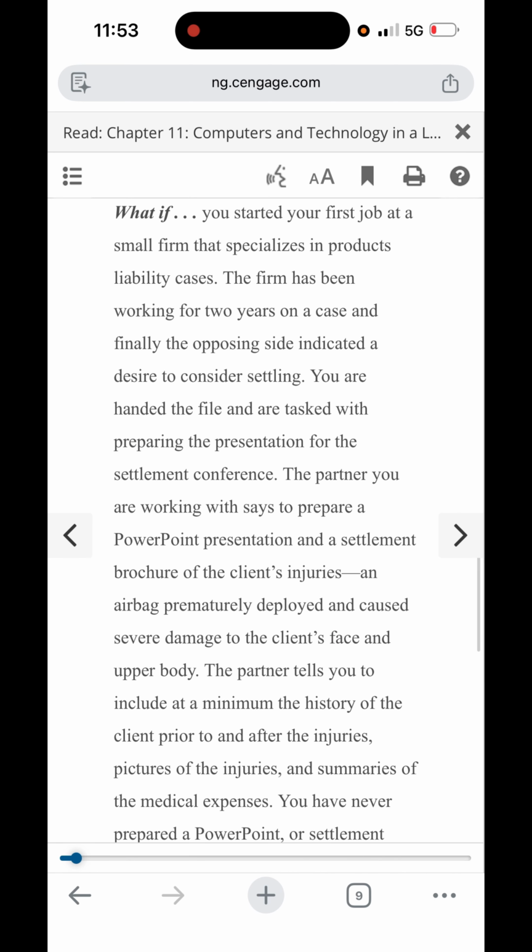What if you started your first job at a small firm that specializes in products liability cases? The firm has been working for 2 years on a case, and finally the opposing side indicated a desire to consider settling. You are handed the file and are tasked with preparing the presentation for the settlement conference. The partner you are working with says to prepare a PowerPoint presentation and a settlement brochure of the client's injuries.